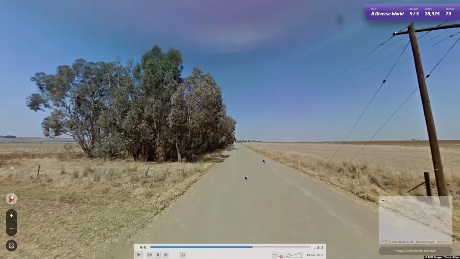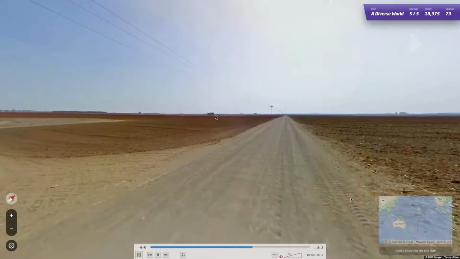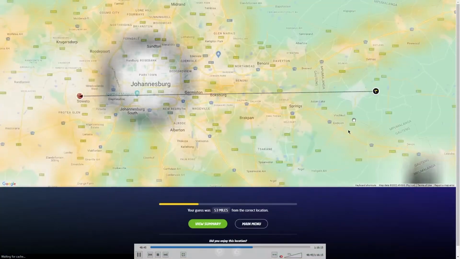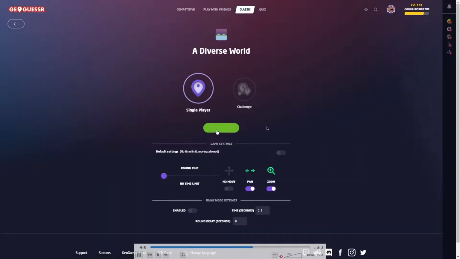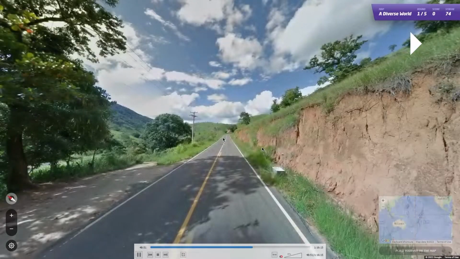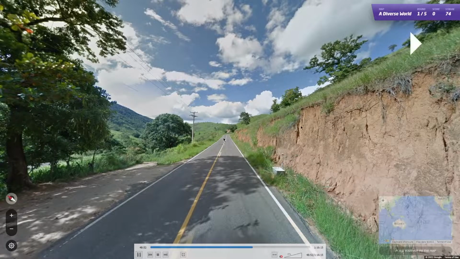All right, this one, I think this is gonna be South Africa. You have a lot of wooden poles, big fields, and yeah, generation 2 on that as well. All right, next one. Ooh, this is a tough one.